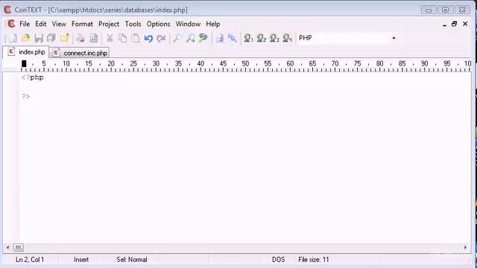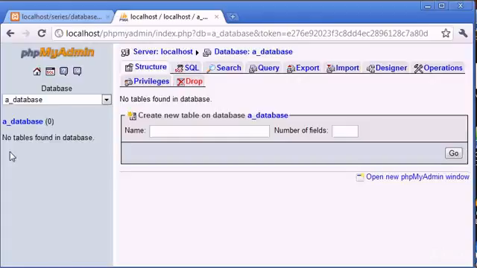Now in this tutorial we're going to be looking at the SQL LIKE condition. So we've already established a connection to our database. We can just include this file in. Now what we're going to do is create a table with a few names in it.